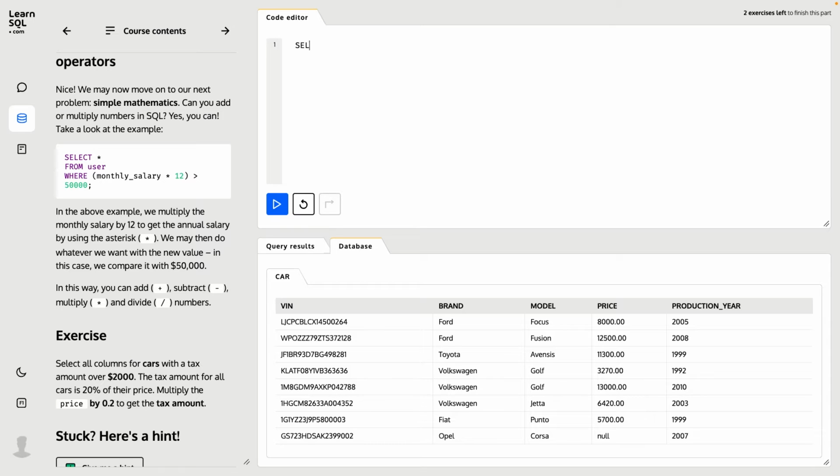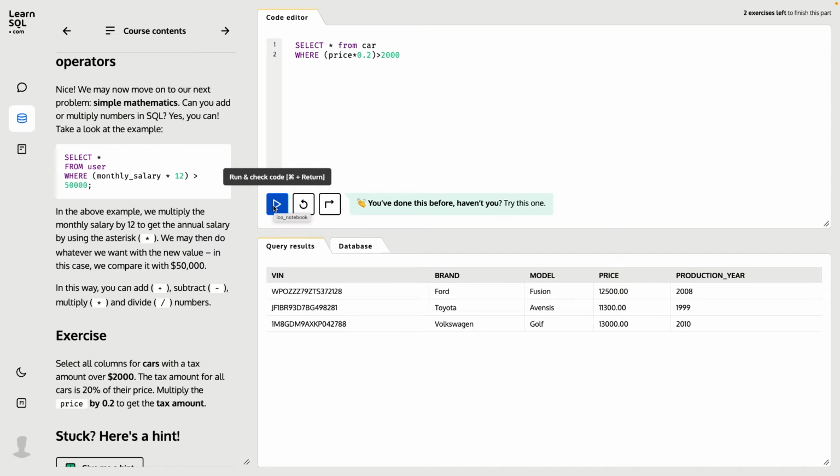Alright, so let's start with our select, and we want to select star from car, where, we'll use the open parenthesis, and this is price times 0.2 is greater than 2,000, like so. Let's see if this is right. There you go. Fairly straightforward. All right, that's enough for the basic stuff. Let's move on to something a bit more complicated.